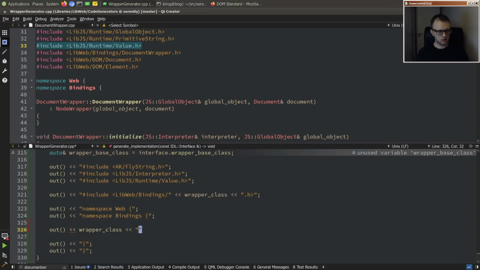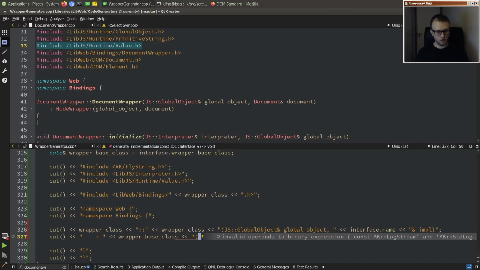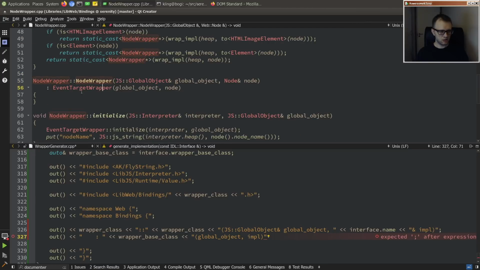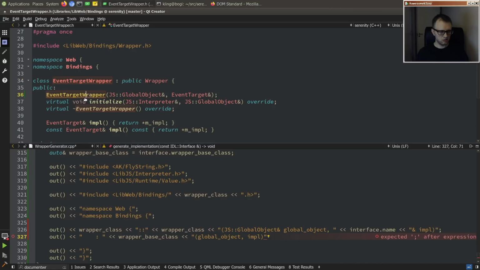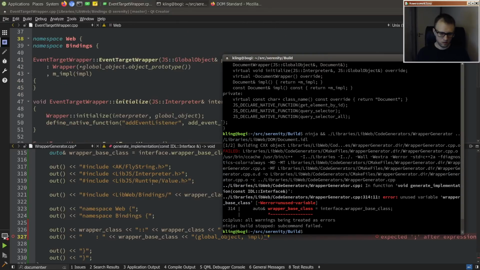So wrapper class, colon, wrapper class. Here comes the constructor. So it has a global object, and the interface name impl. I guess we can call that. 1, 2, 3, 4. Wrapper base class. Pass this stuff to the base. Wait, node wrapper takes that. And then what does node wrapper do? Takes the event target wrapper, okay. What does he do? Some other stuff. Well, that's probably fine. Okay.